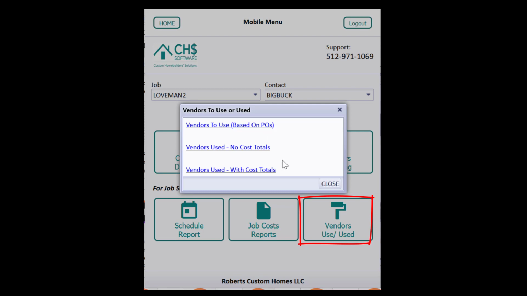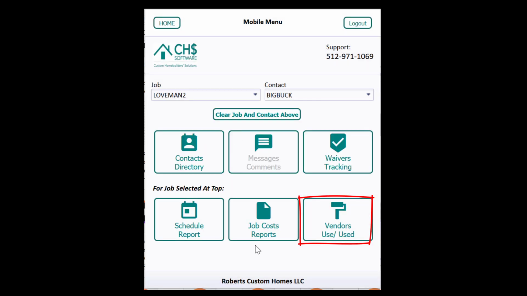Vendors to use based on POs, and get a little report on your phone. That's vendors to use. Vendors used is a list of various vendors that you've actually entered job costs for. So basically you get a little idea. It's for some real quick lookup is what the mobile is about. It's not for adding new bills and doing all of that kind of thing. So that's it about the mobile.